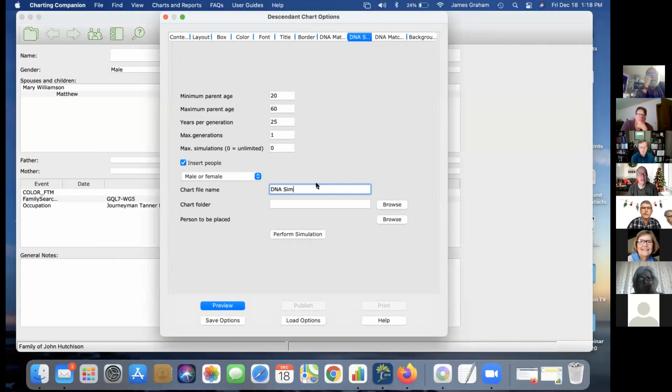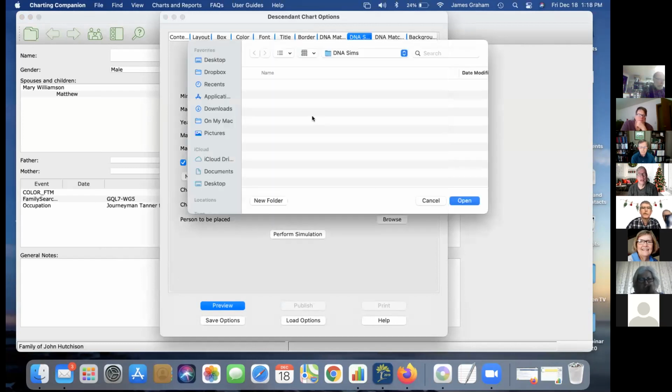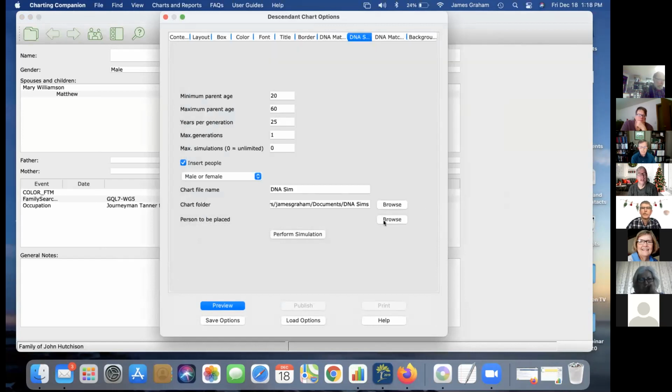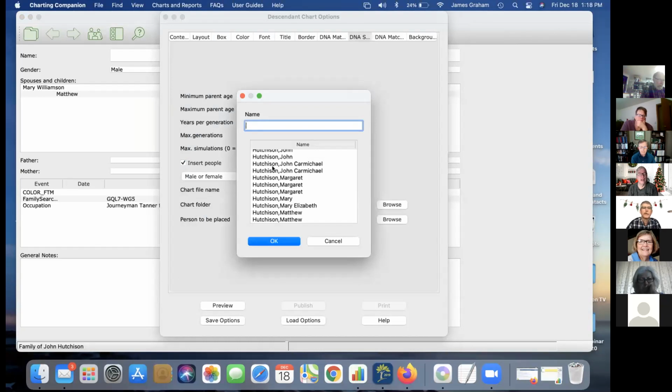It only saves the settings if it exits normally. So I'll make a note here. DNA sim, open. Blank browse person. Got a lot of notes.